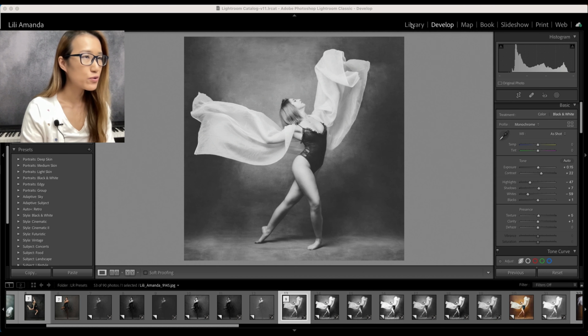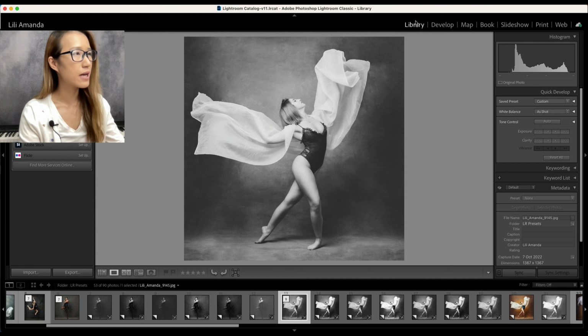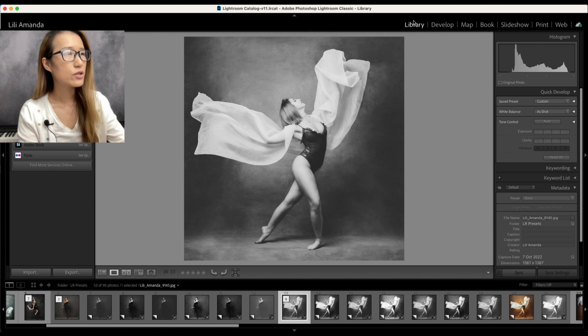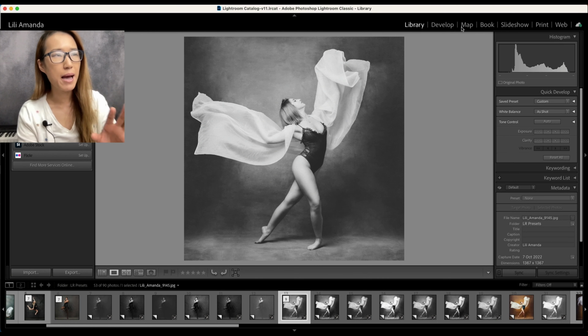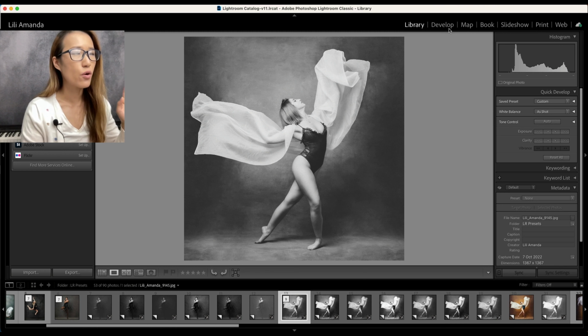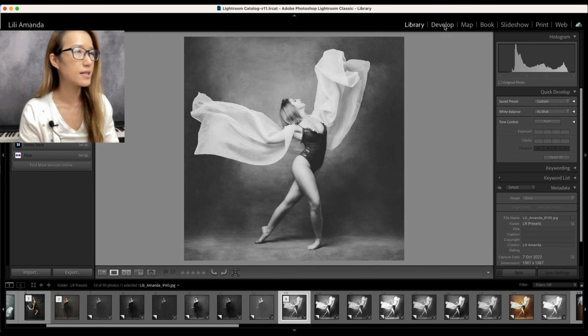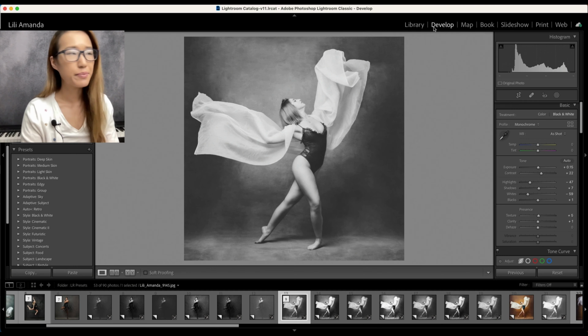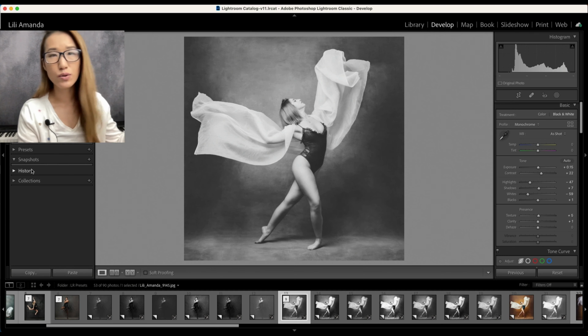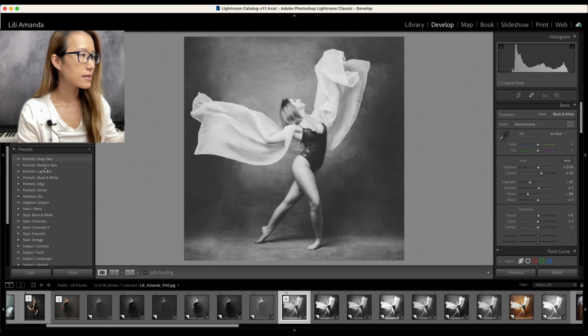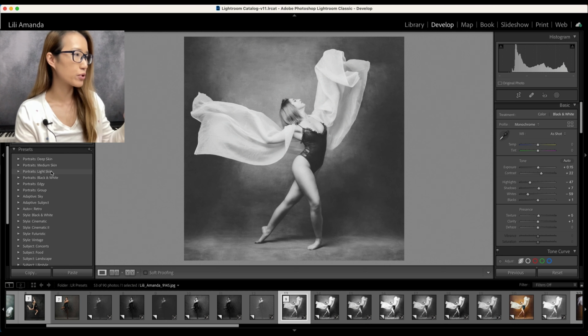So first, when you come into this screen, you open up Adobe Lightroom Classic. You'll come to this window. You'll have Library, Develop, Map, Book, Slideshow, Print, and Web. And today, we are just going to use the Develop section to import our preset. So go to Develop. And then you will see in the preset tab, it could be closed like this. So if it's closed, you click on the arrow and you will see all the default presets.